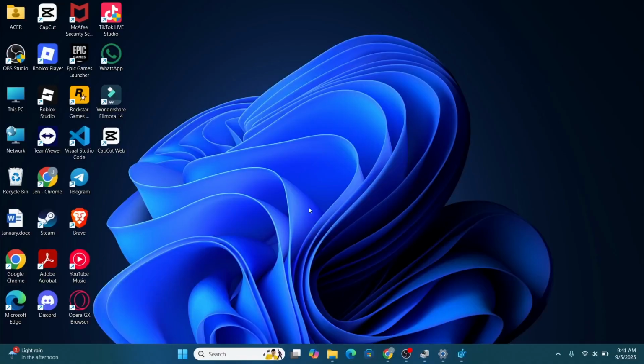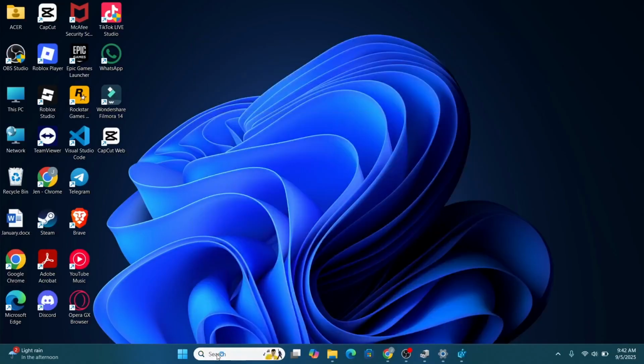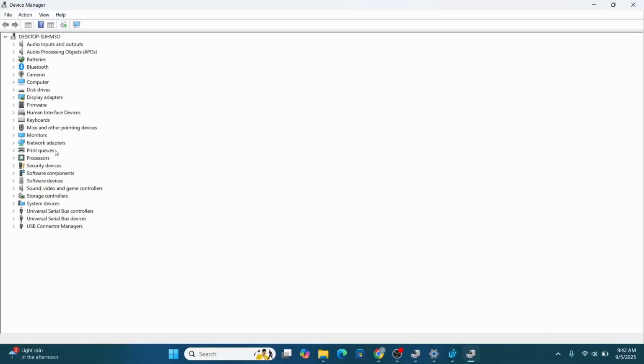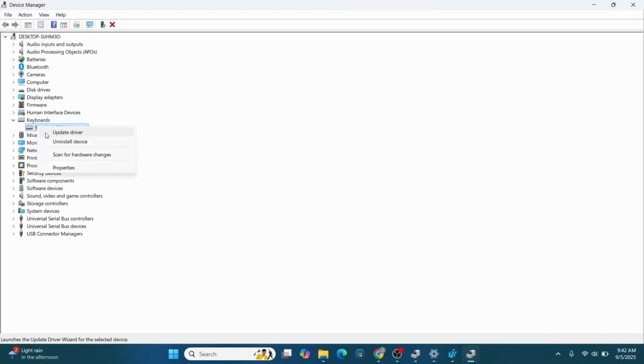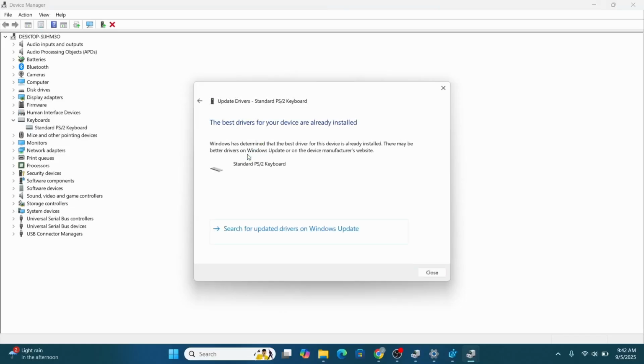And once you do so, what we can do is open up device manager. From device manager, just look out for keyboards, find your keyboard, expand it, right click on it, and click update driver. Once you update driver, search automatically for drivers and update your driver to the latest version for your device.